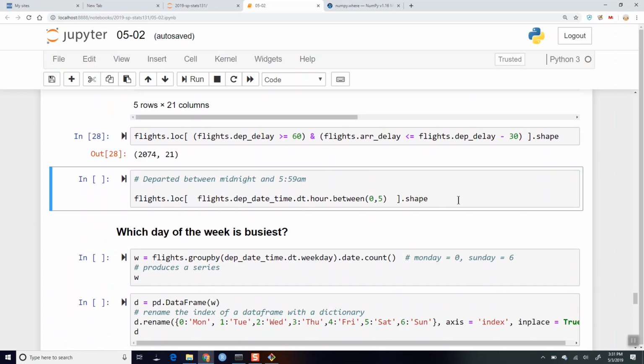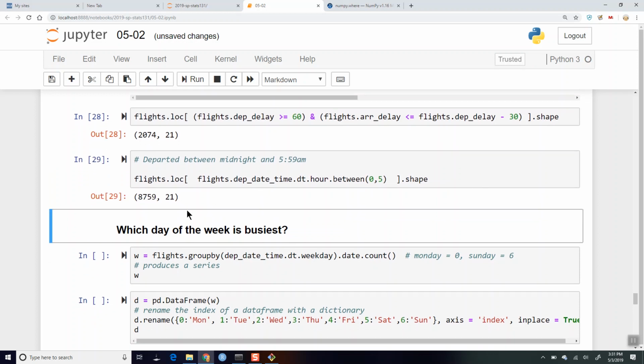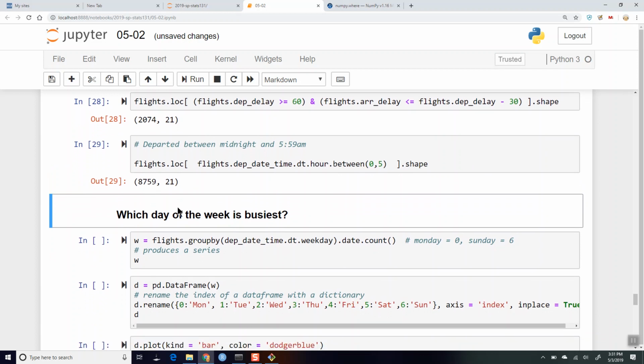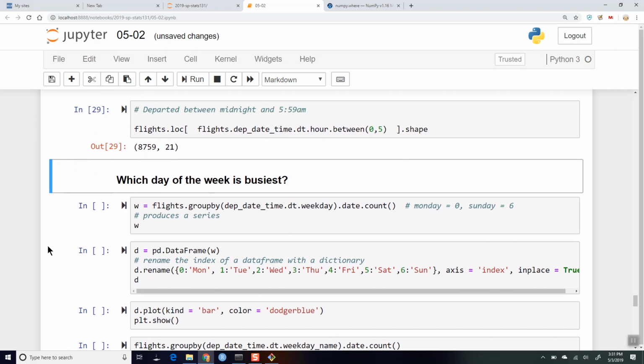And then here we're just asking which flights departed between midnight and 6 a.m. and 8,000 flights, so not too many. People generally don't like to take off in those hours, but they exist.